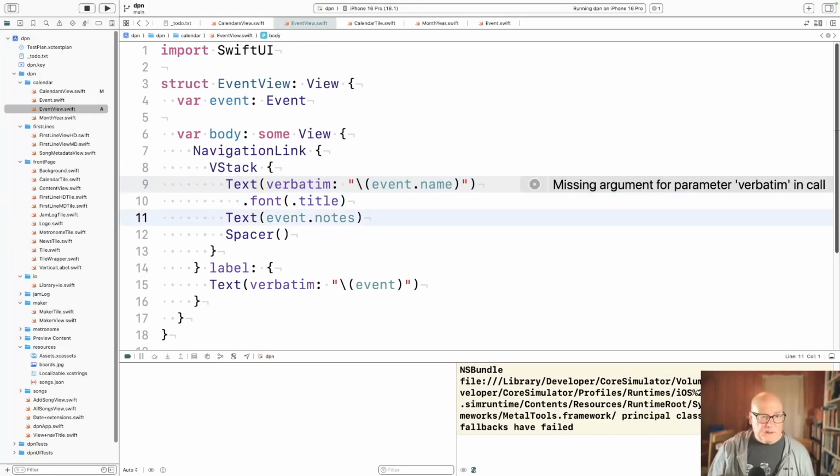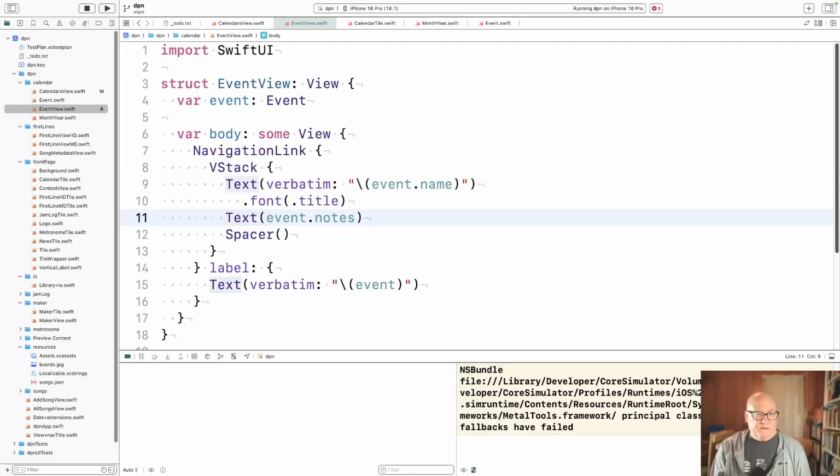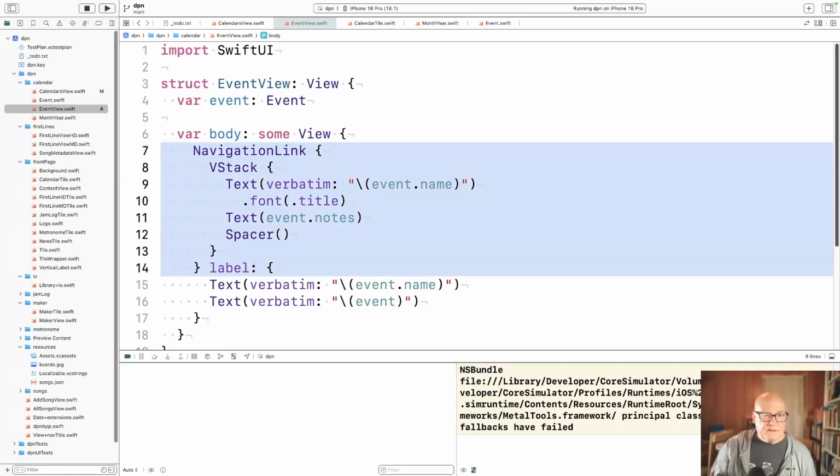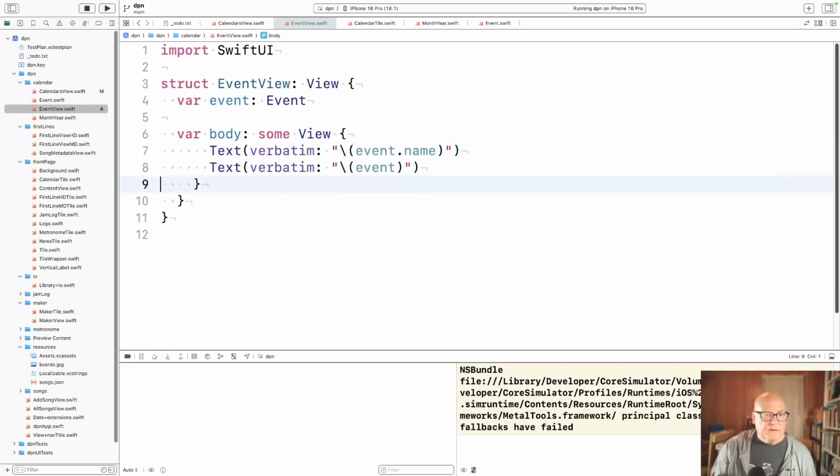Title, and I don't know about event notes yet. Actually, I don't even know that we want this navigation stack. I think I like your idea from earlier of a little open widget if we want to keep that. So let's steal this. Get rid of the navigation link. Okay.